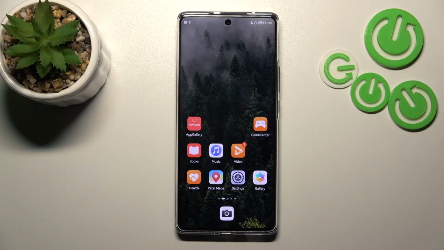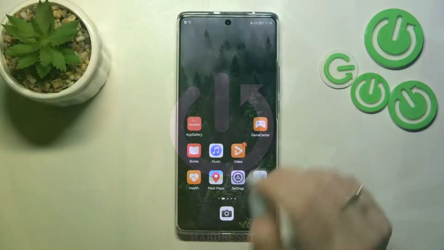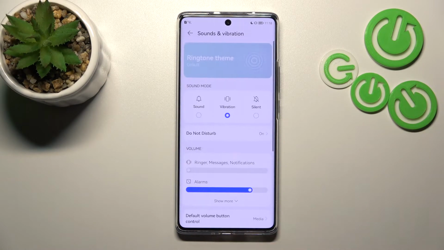Hi, today I'm with my HUAWEI Nova 10 and I'll show you how to find and manage sound settings on this device. So first let's open the settings application and then tap on sounds and vibration.